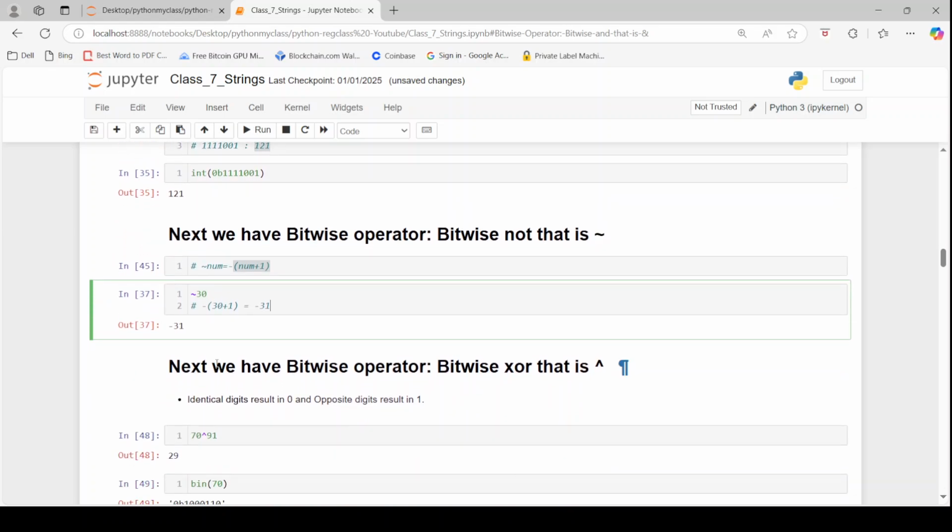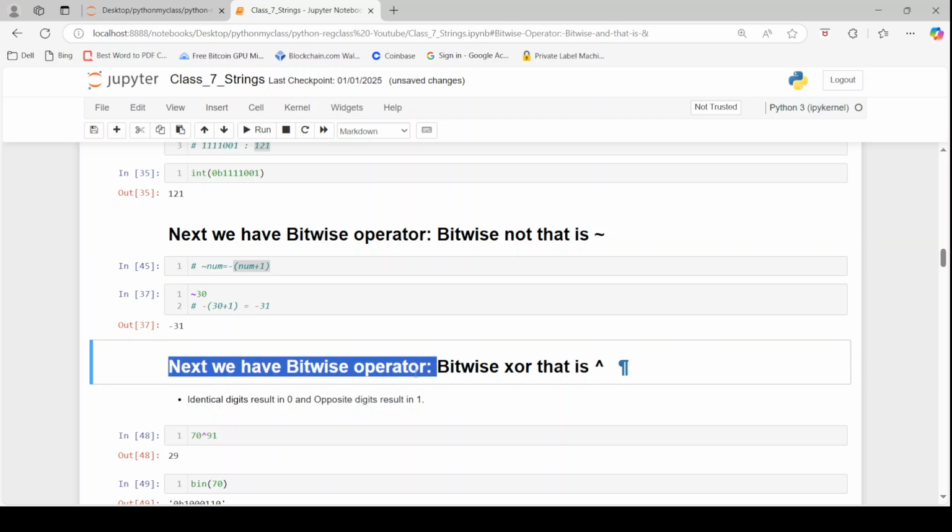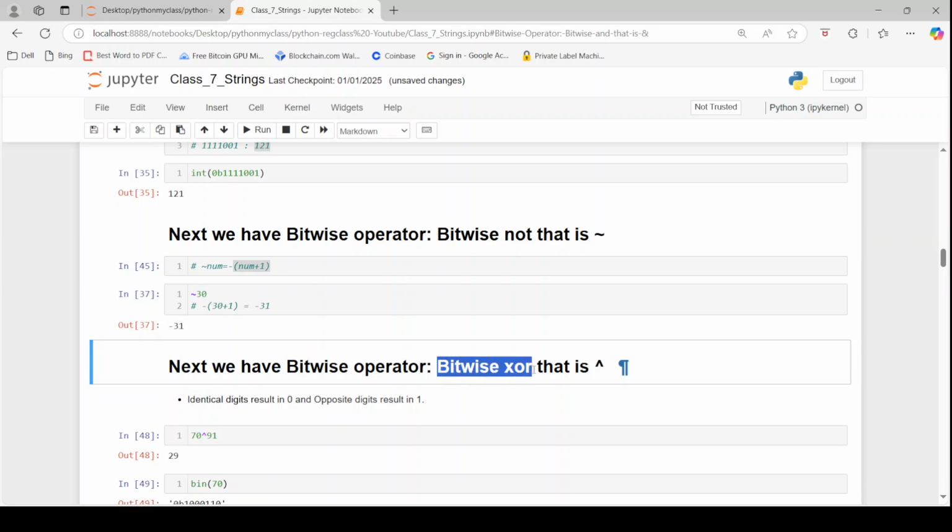Then next we have the next bitwise operator. These are all bitwise operators that we are talking about. The next bitwise operator is the bitwise XOR operator. And what is the sign for that bitwise XOR? This caret sign. And what is the concept here? Identical digits result in 0 and opposite digits result in 1.